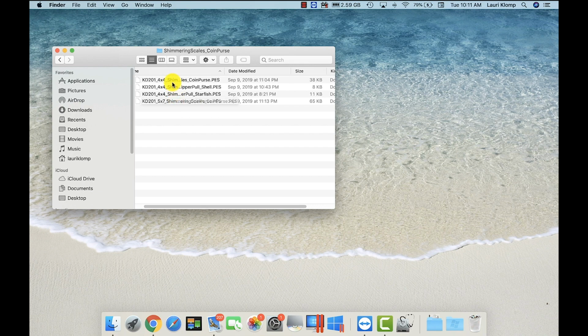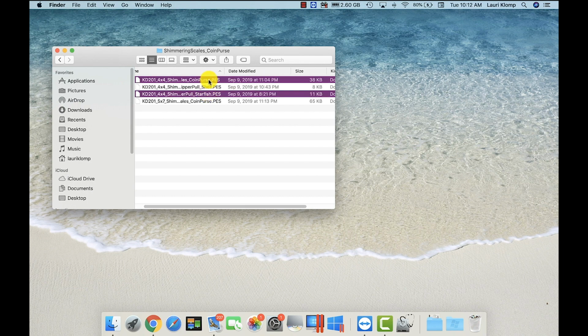I'm wanting to select my first and my third file for today because I'm going to make the 4x4 coin purse and I'm going to add the starfish zipper pull. To do that, I click once and that highlights one file. Now if I hit my command button, so find your command button, and then you can go down and select the starfish. Do you see how I was able to select the first and the third files?